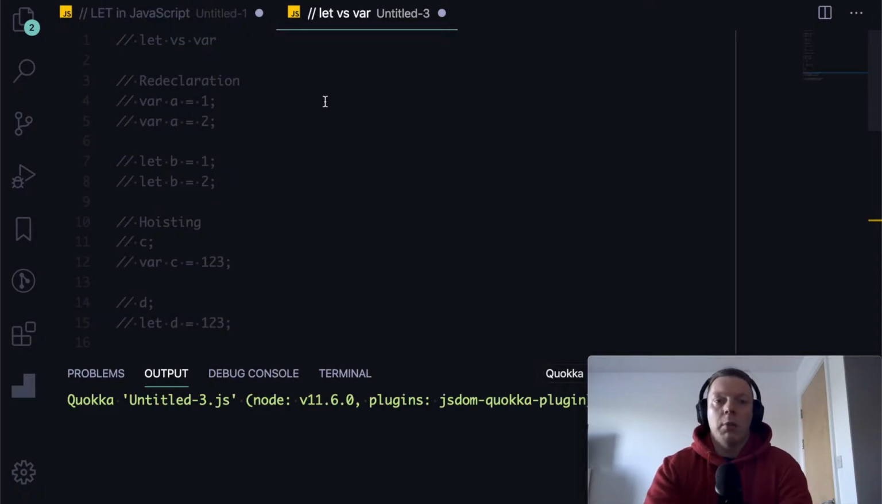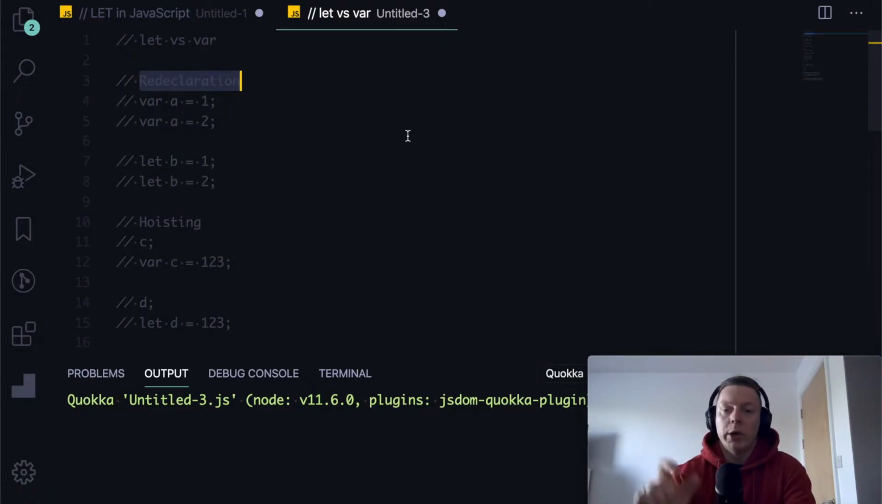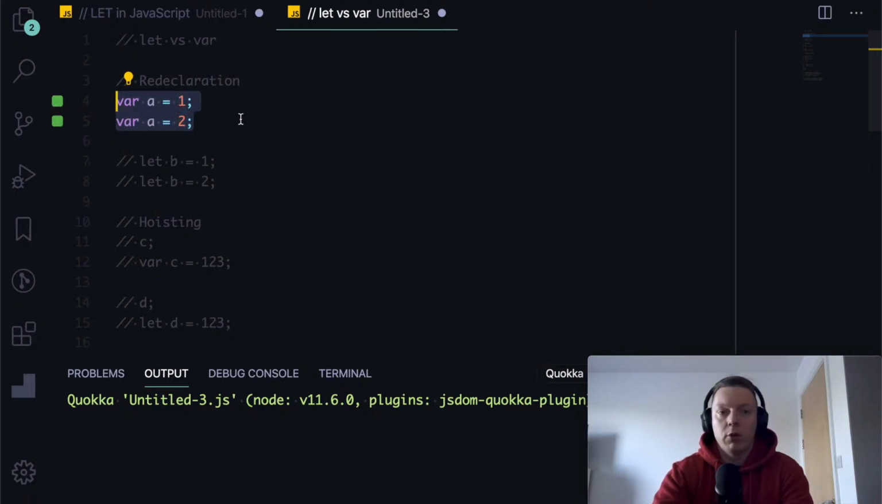So a couple of things have changed with the introduction of let. One of those is redeclaration. Redeclaration is when you have created a variable and then you want to create it again. It's not about changing the value, it's about actually redeclaring the same variable with the same name. Okay, so let's see what happens when you do this with var. If you do redeclaration with var, as you can see, it just works.